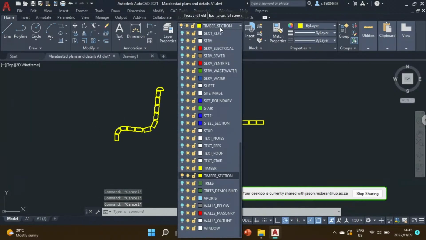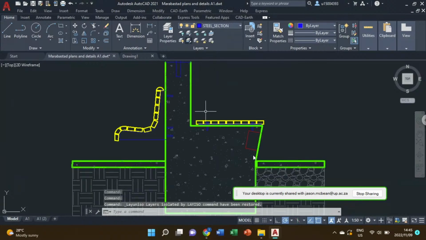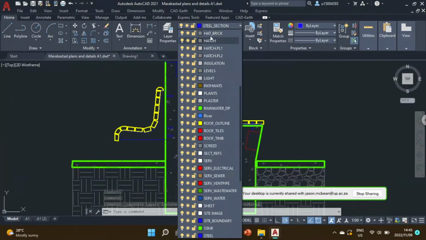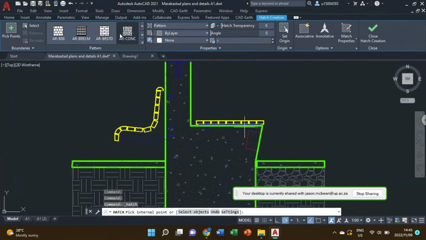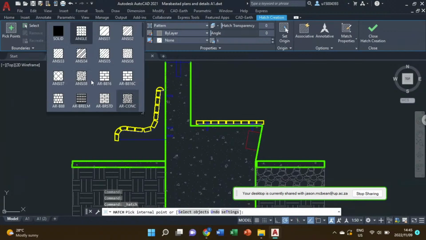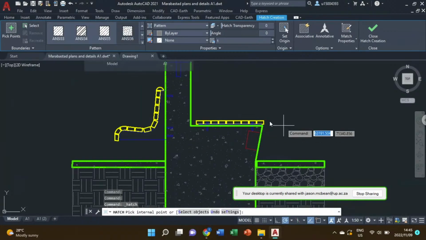Now you can bring everything back very quickly, and now you can activate your hatch layer. So here you can go to hatch. So make hatch on. Now you're going to go to your home command, hatch. Now hatch, timber, I use these. If you press this down arrow over here, you can get a lot of these. I might use this one for now.